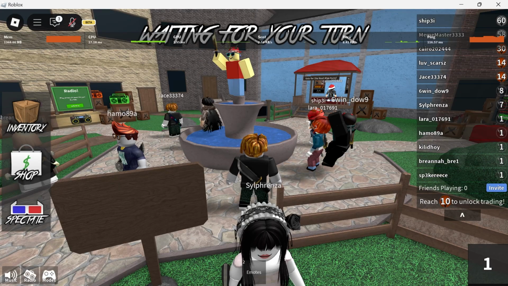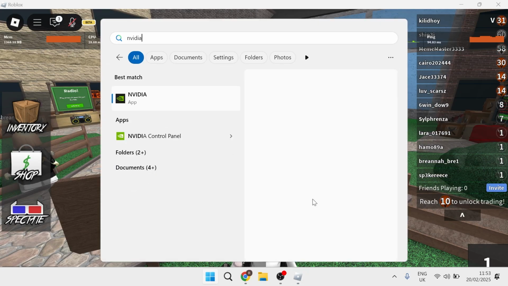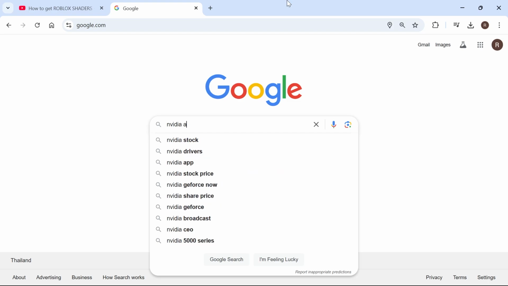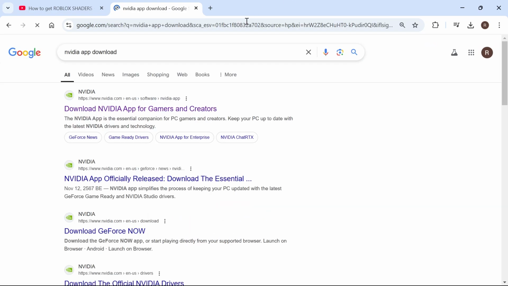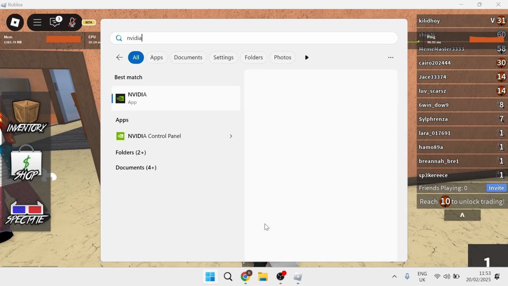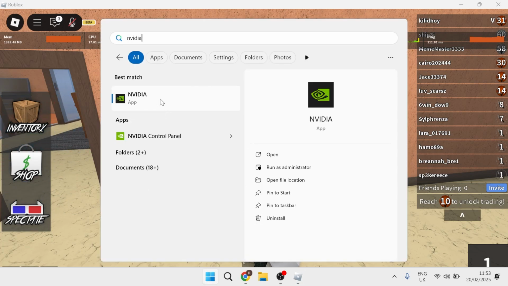And the next thing you need to do is make sure you have the NVIDIA application installed on your system. Now, if you don't already have this installed, then you can just head over to a search engine and type in NVIDIA app download and go and download the official NVIDIA app. Now, because I already have this installed on my computer, I'm just going to open up the application like so.